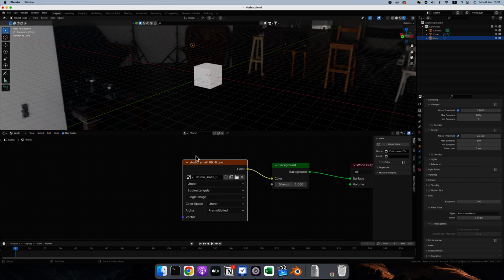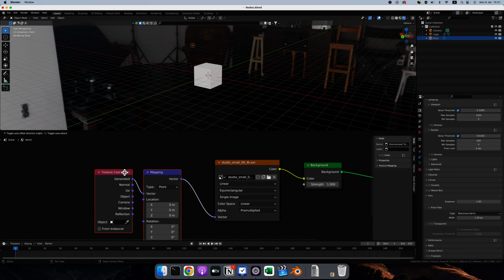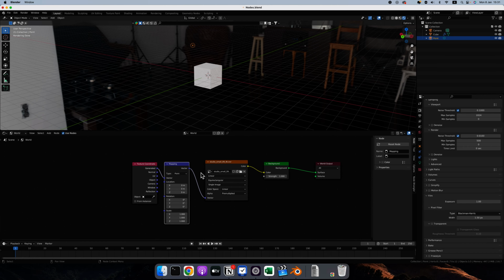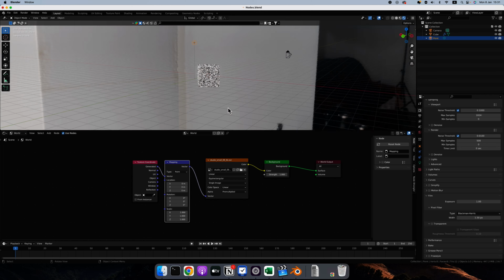If you click on an image or any of the other textures like a noise texture or a Voronoi texture, and then you hit Control-T, you get a mapping and a texture coordinate node automatically. So it makes things much easier, because otherwise you would have had to search for mapping and then add it, and then search for texture coordinate and add it. And now I can rotate my lighting setup.